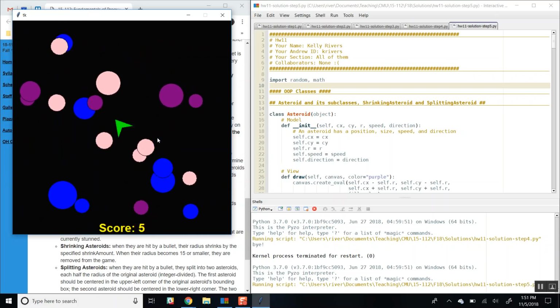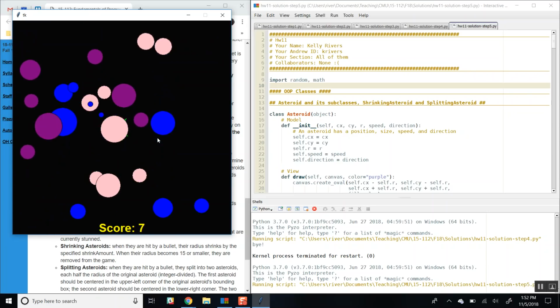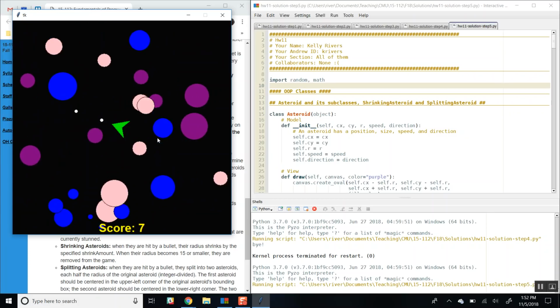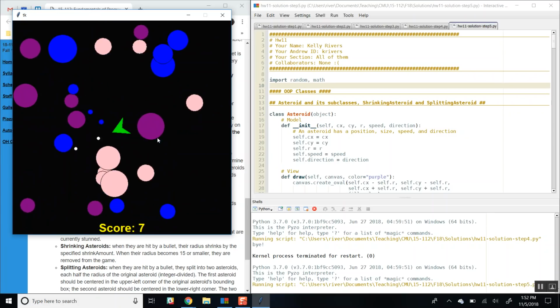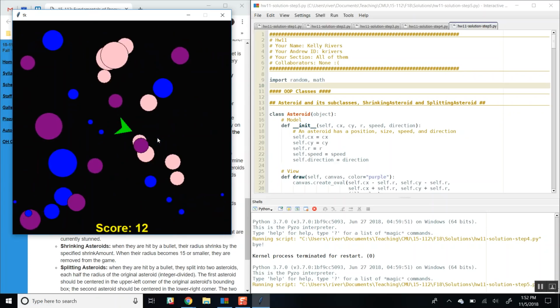Finally, the blue asteroids should split when they're hit with the bullet. So if I can manage to hit a blue asteroid right here, it'll split into 2. And those 2 can keep splitting infinitely until they get down to a radius of 0. At that point, you can stop putting the tiny asteroids on the screen.